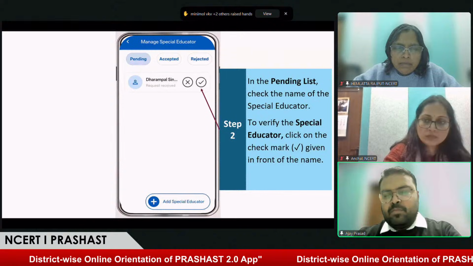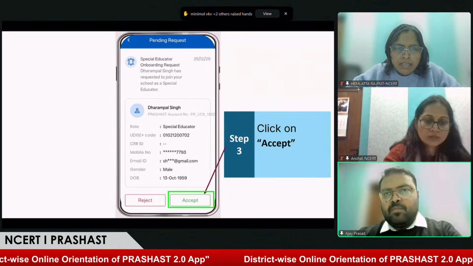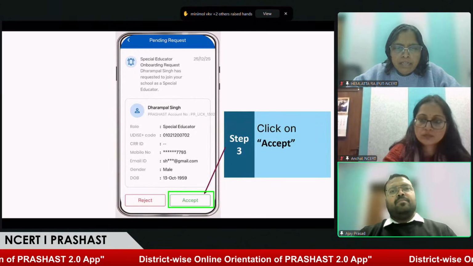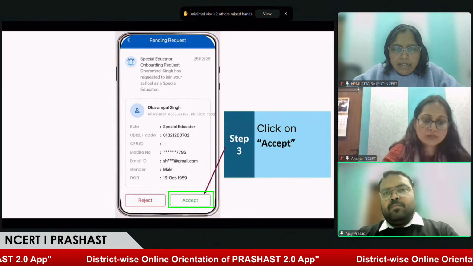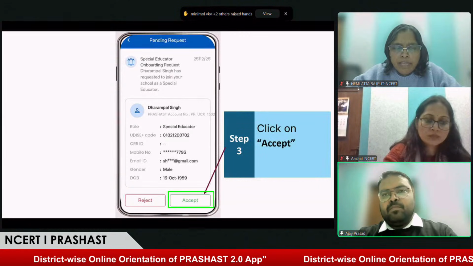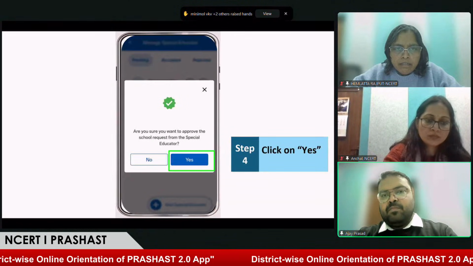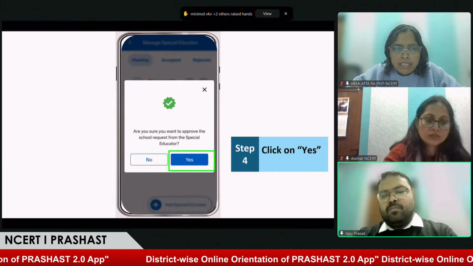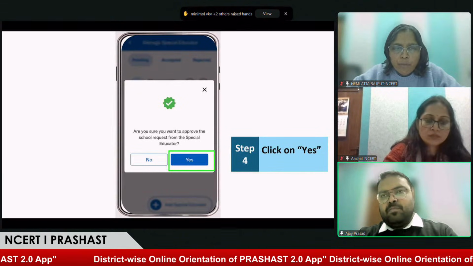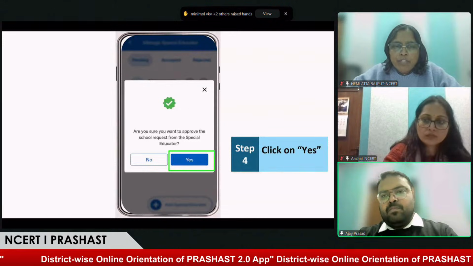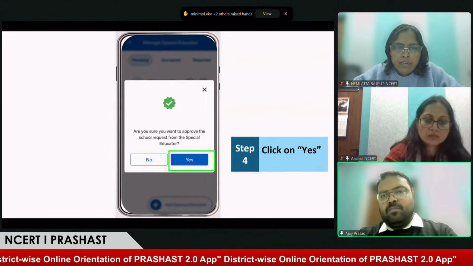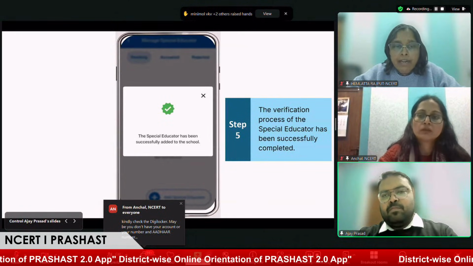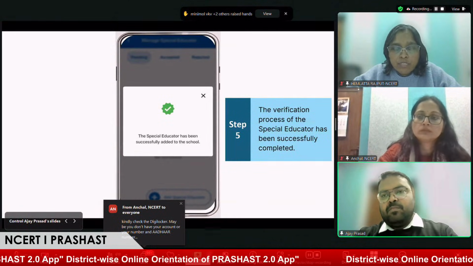Now I click on this button and see the profile of Dharampal sir, who is a special educator, and the profile is authentic. I need to accept and click on the accept button. Now I'm accepting this profile. The application asks me again, are you sure you want to approve the school request from the special educator? Then I click yes. Okay. Now the special educator has been successfully added to the school system.